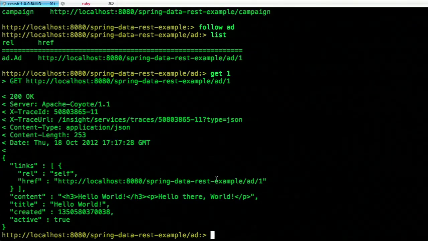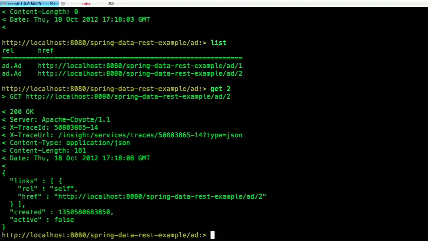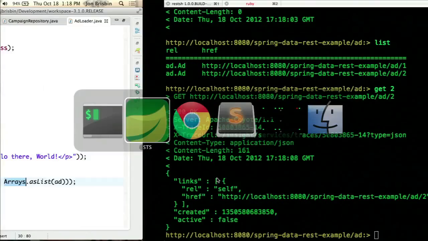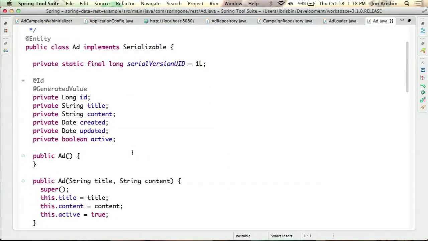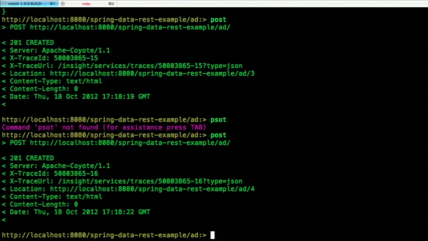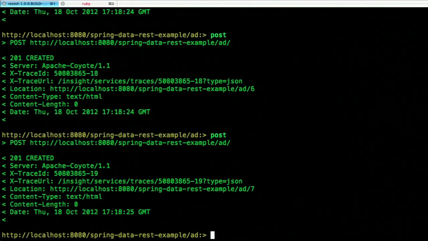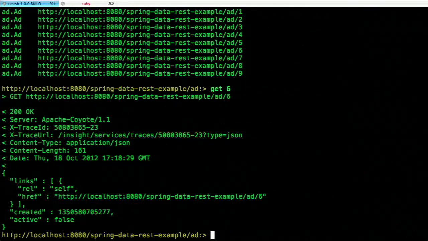But the whole point of having the REST API is that you can create new instances of things. So now I've got two. And here's my ad that I just created. Let's just load a couple of them up here. So we've got several of them to work with. We can put, I guess I better give it a path. Let's update 3.